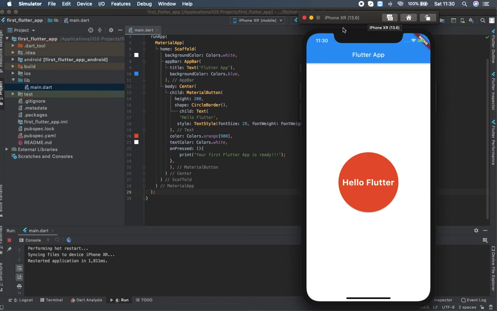and it's having the Flutter app with the Hello Flutter. And if I try to click the Hello Flutter, it will print that your first Flutter app is ready. And that's all, and this is my first video based on Flutter, and in the coming episodes we will try to make much bigger apps in Flutter, maybe a complete Flutter course.